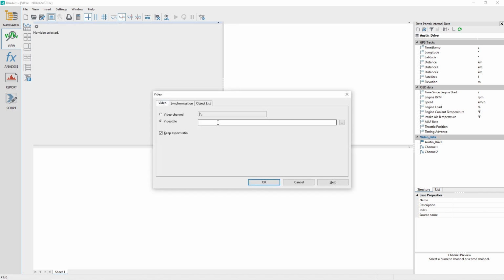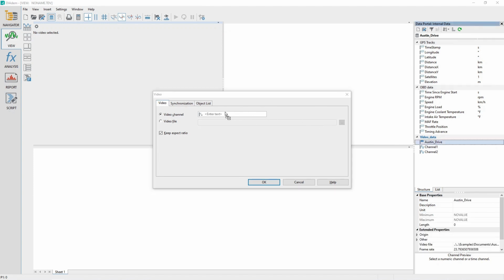The Video dialog will appear. Activate the Video tab in the Video dialog and select the option Video Channel. Drag the Austin Drive video channel from the data portal to the Video dialog channel control to the right of Video channel. Make sure the checkbox Keep Aspect Ratio is checked.